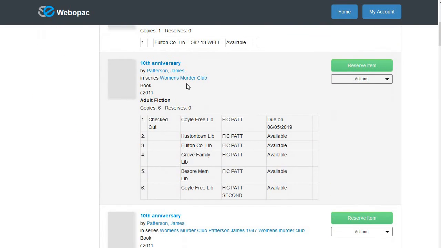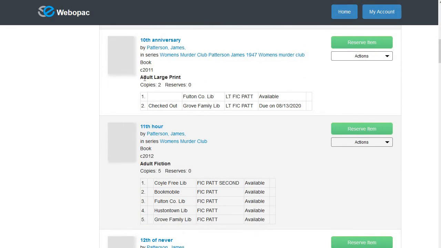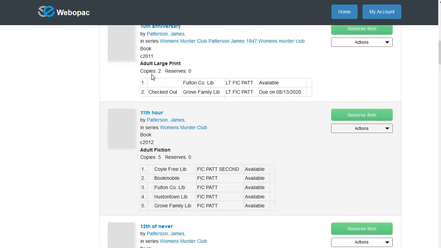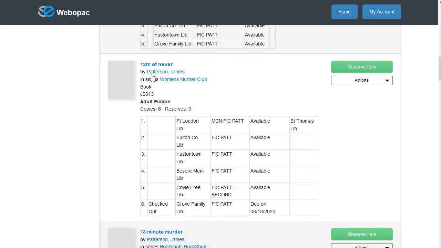So for instance, just to look at this one, 10th Anniversary is a book, and as you can see, there's multiple copies. You can get it from Coil, except that that one happens to be checked out, or it's available at Fulton County Library, Houstontown, Grove, Basehor, or there's a second copy also available at Coil. And you can see these ones are available. This one is checked out. If you wanted to, you could put a reserve on it or some other things, but we'll get to that in a minute. You can also see, for instance, here's a large print. You can see when the copyright date is, just different details like that.